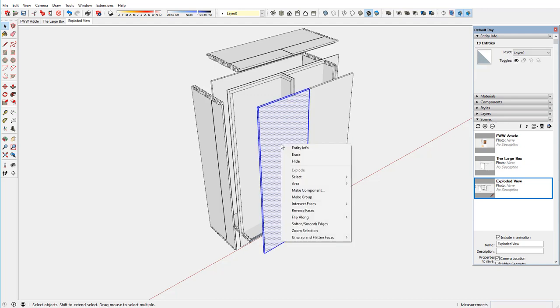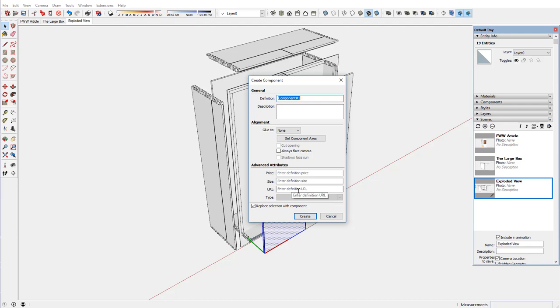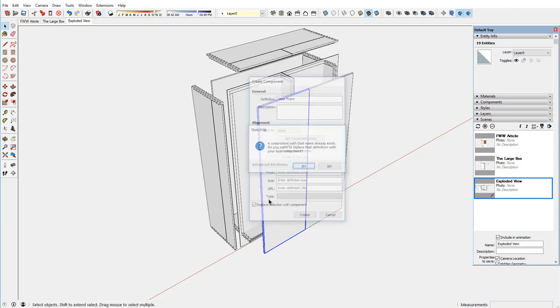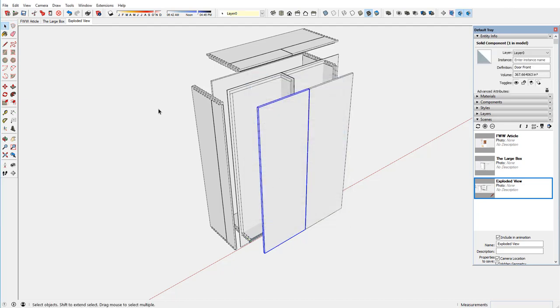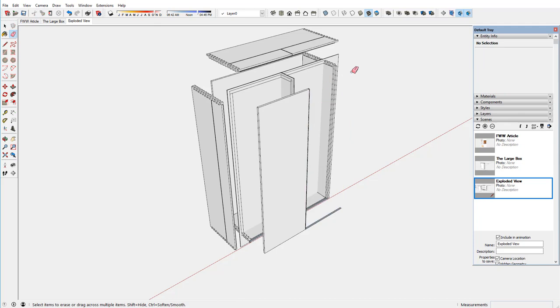But in this case, I'll just explode the group and then double click or triple click on the left side and now create a new component called the door front. And now I've got a door front component, and I can delete the rest of that previous group.